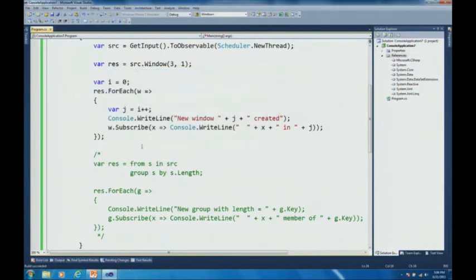Now you can also do one more thing. Instead of doing Window, in case you don't want to listen to the window as soon as it's created, you can also do Buffer. And Buffer is a way to create persistent windows. At the end of the window, it produces an IList of all the values that were part of that particular window. And that's the important point, it happens at the end of the window. Exactly. Yep. So with that, that's very good.